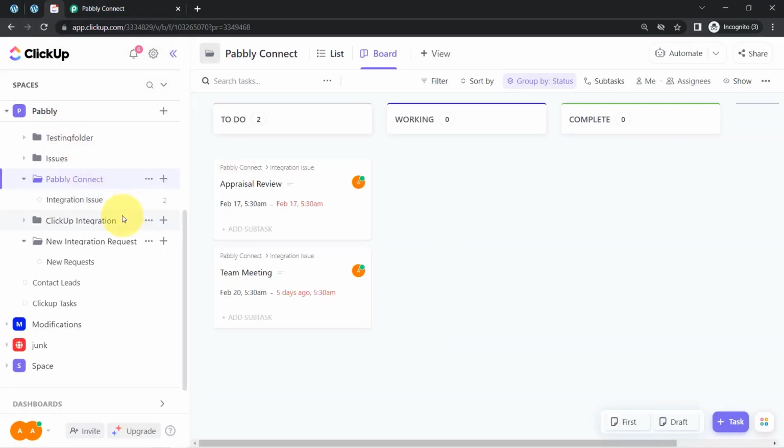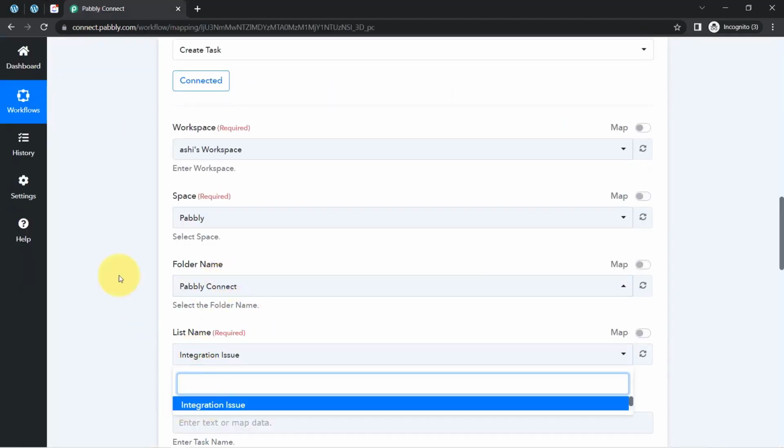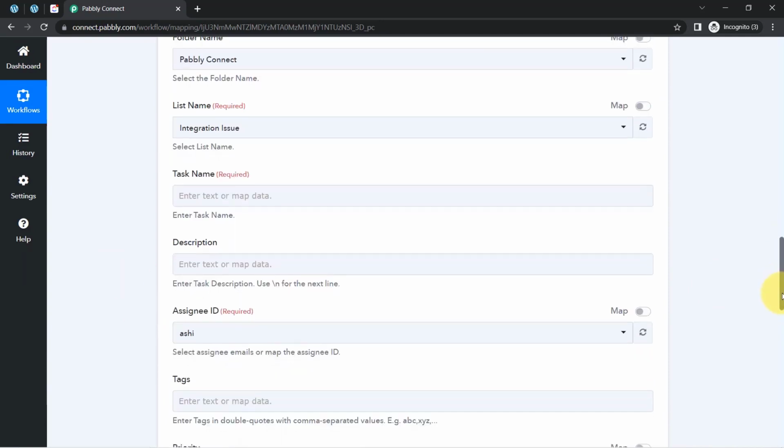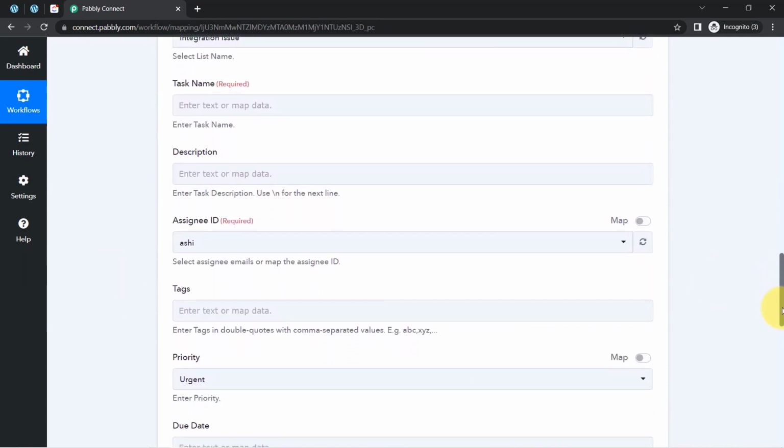So how many lists do I have inside this particular folder. Okay, so I have this integration issue. Okay, so again I am going to select the same. I think I have selected all the details. Finally, it is asking for the task name, the description, assignee ID, tags, and other details.